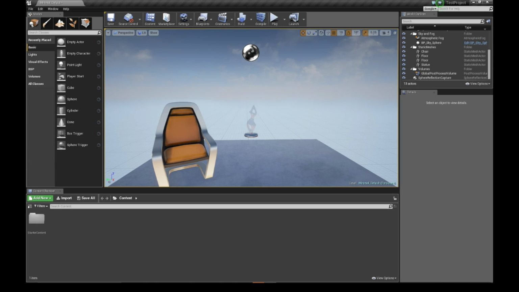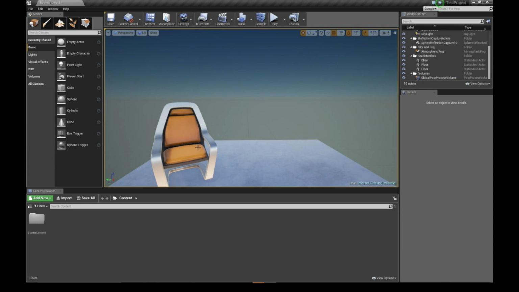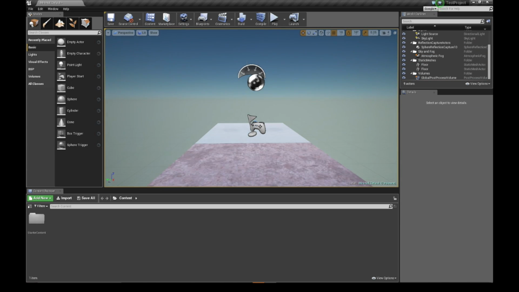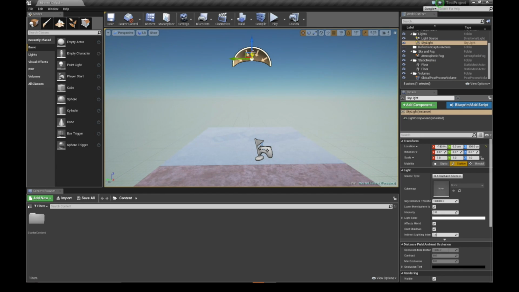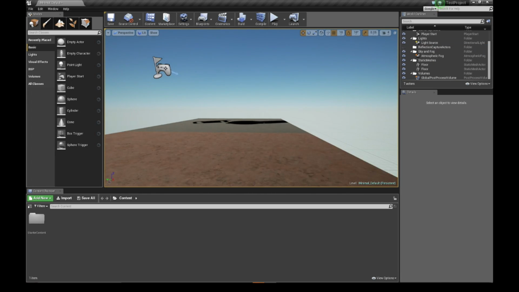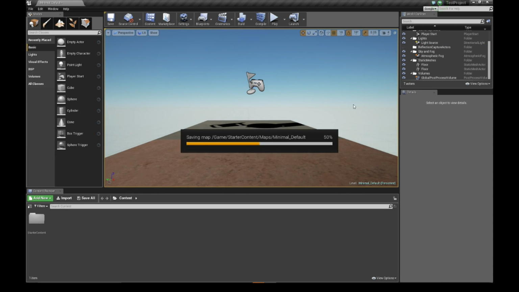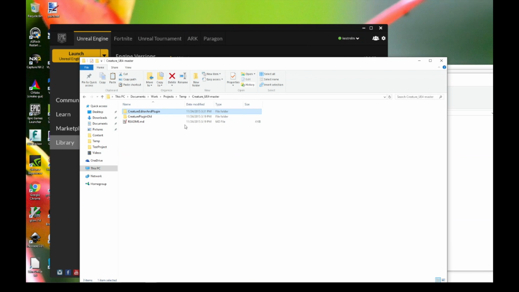I'm going to remove some extraneous objects that we don't require to make our project more easily understood. Okay, I'm going to save it and I'm going to close the project. And then I'm going to start installing the plugins. Okay, so let's install the plugins. First, I'm going to go into the Creature UE4 GitHub master folder, the folder where we downloaded the plugins. Go into the Creature Editor and Plugin folder. There is a directory called Creature Plugin. Let's copy that. All right.